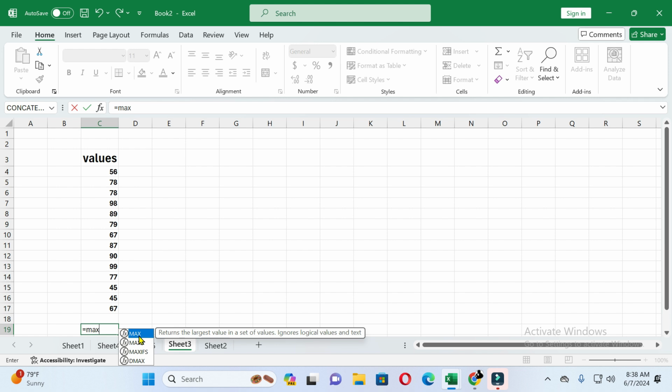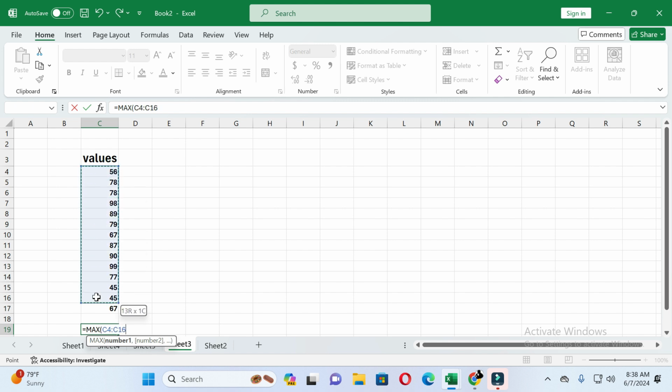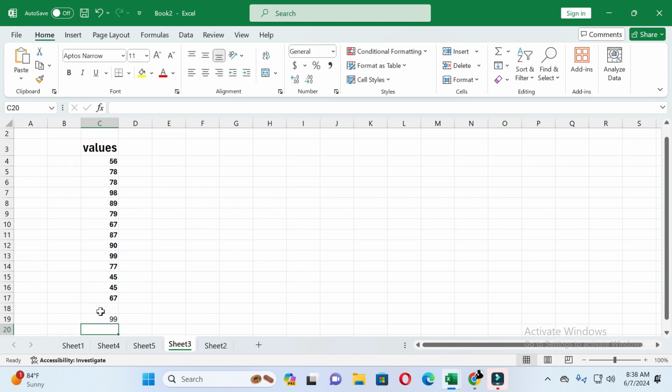After selecting the formula, click on the Tab button. When you click on the Tab button, after that select the range. After selecting the values, close the bracket and then press the Enter button. You can see the largest value is calculated. So it is the first method.